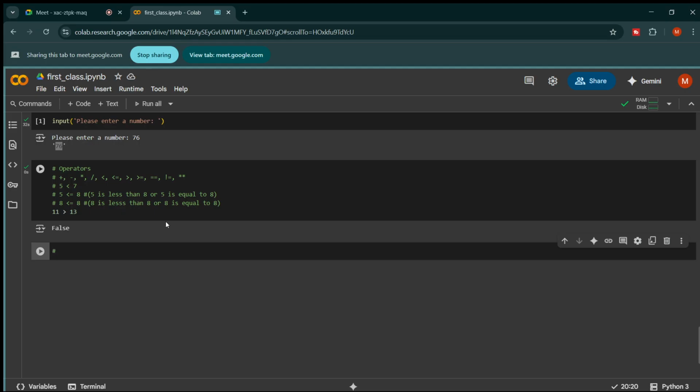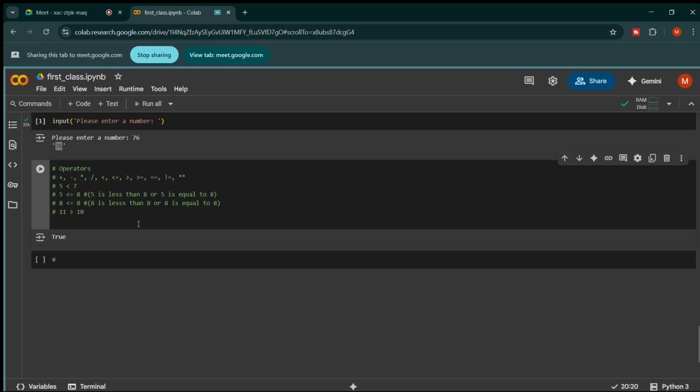Why? Because Python is translating it as 11 is greater than 13, which is incorrect. Yes, if I write 11 is greater than, for example, 10, 9, 8, or any smaller number, now it will give me true. Fine. So I think these symbols are very easy to use and understand. If you have any confusion, you can text me and I will answer.